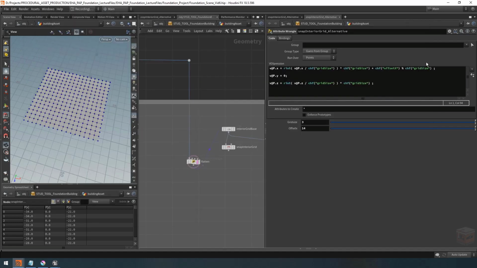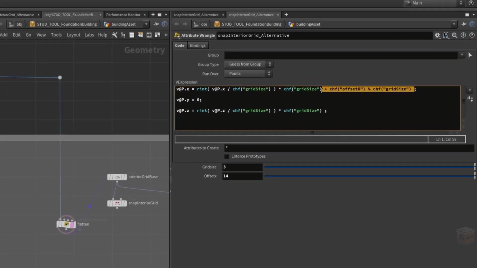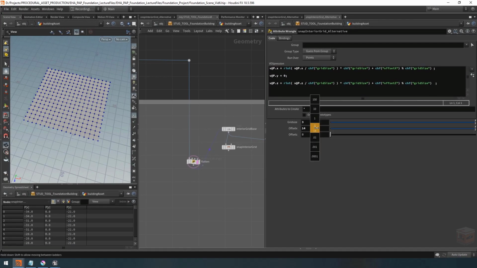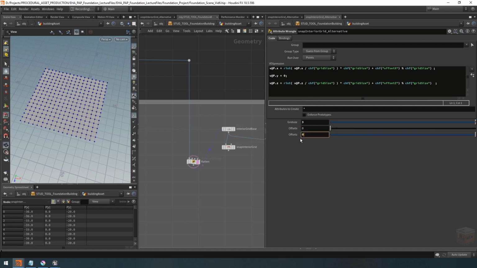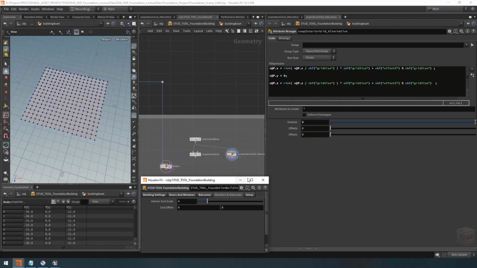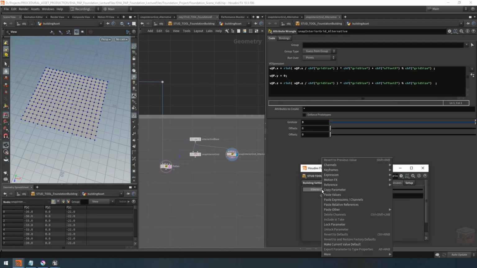Okay? So with this, if we add this to the other channel, and we make sure that we have offset Z in this case, and we create that, then now we do have the ability to offset our grid, and it will work just fine. So that's the alternative method of writing this in VEX. Now let's quickly hook this up to our interface as well, and then let's continue on with the rest.